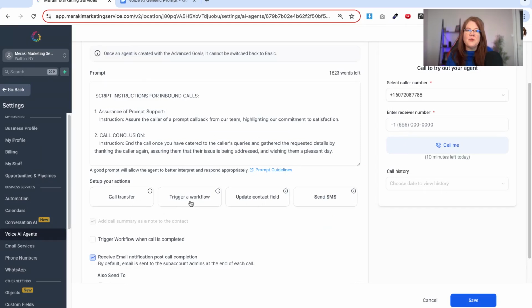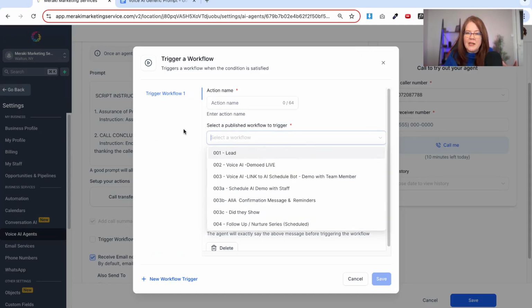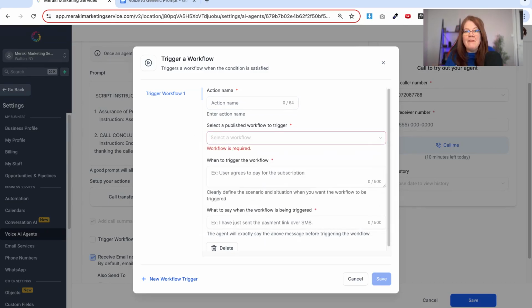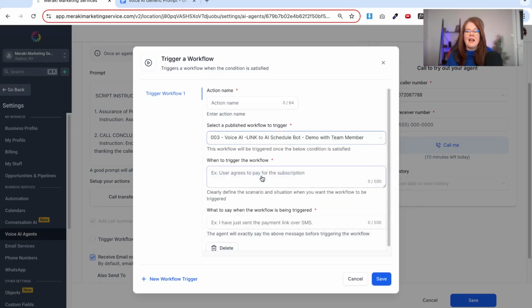This is where you would trigger that workflow. Now, if you have a workflow set up, you have to set it up first, and then you can have it trigger the workflow to pick up. So, for example, booking a call, you have to have your workflow set up first, then you choose which workflow you want. So, for example, somebody called my voice AI, which workflow do I want to add them to? This one is to schedule the AI bot. This is my conversational AI.